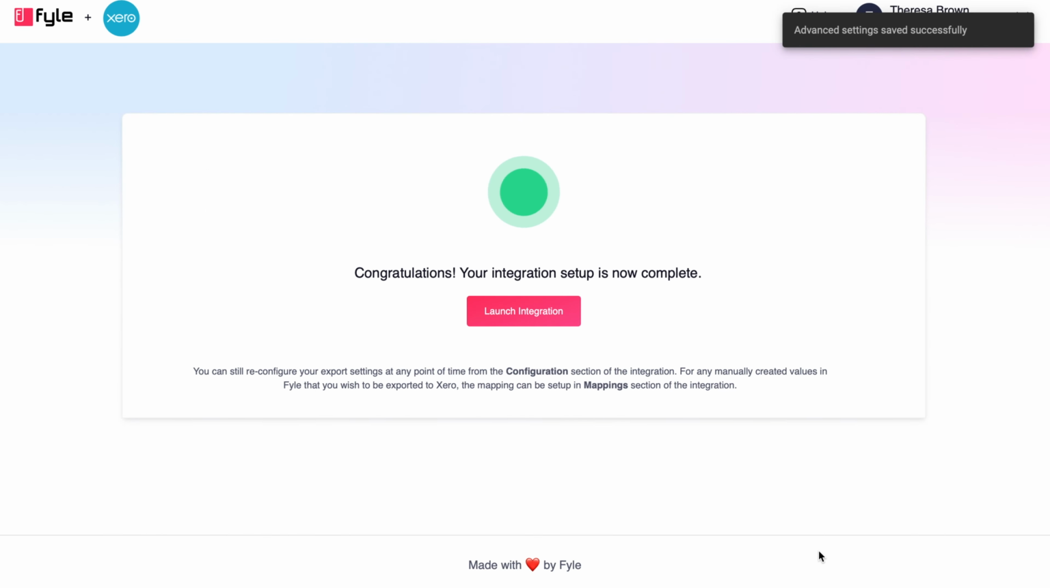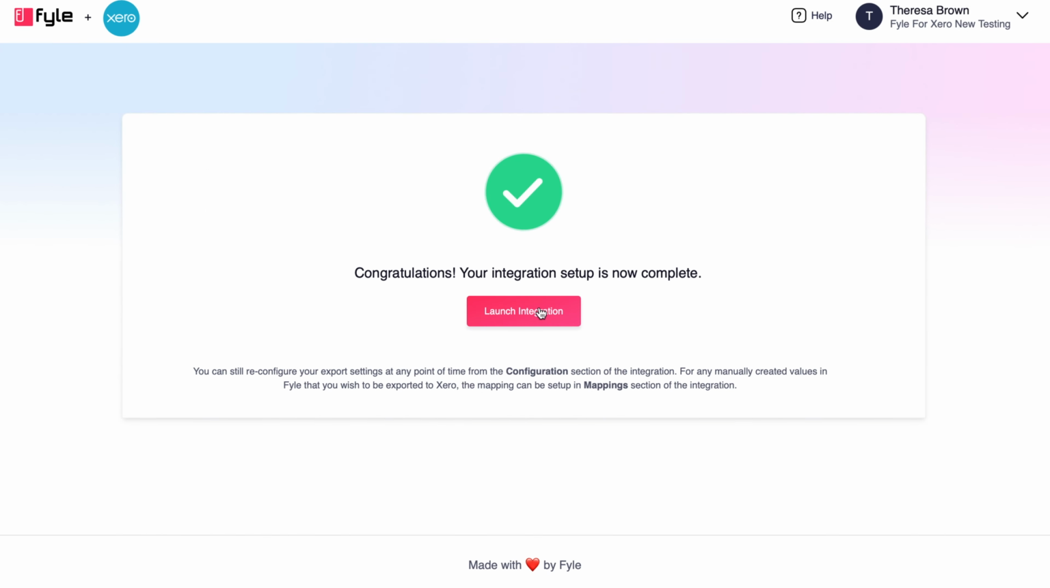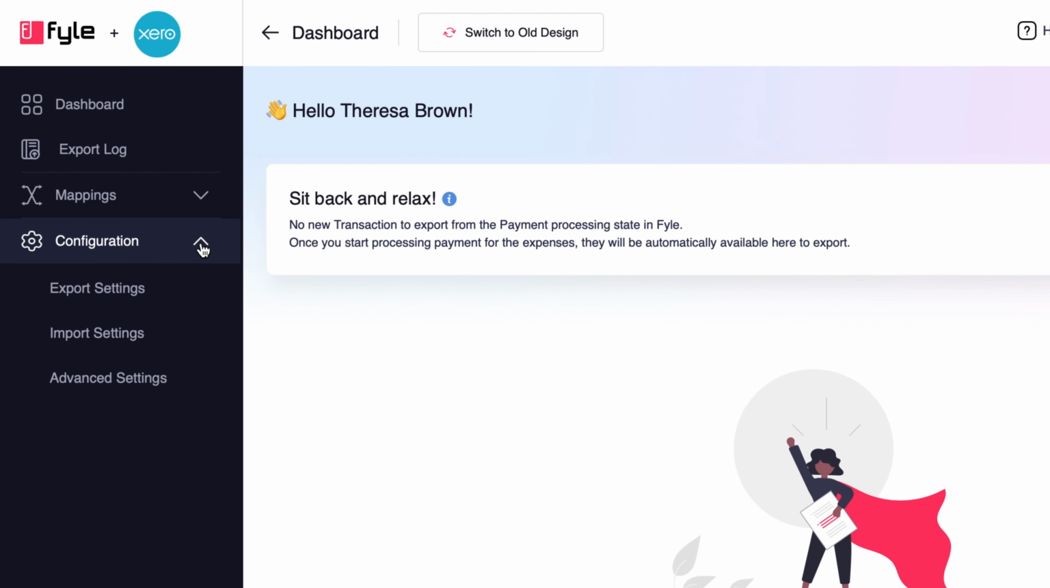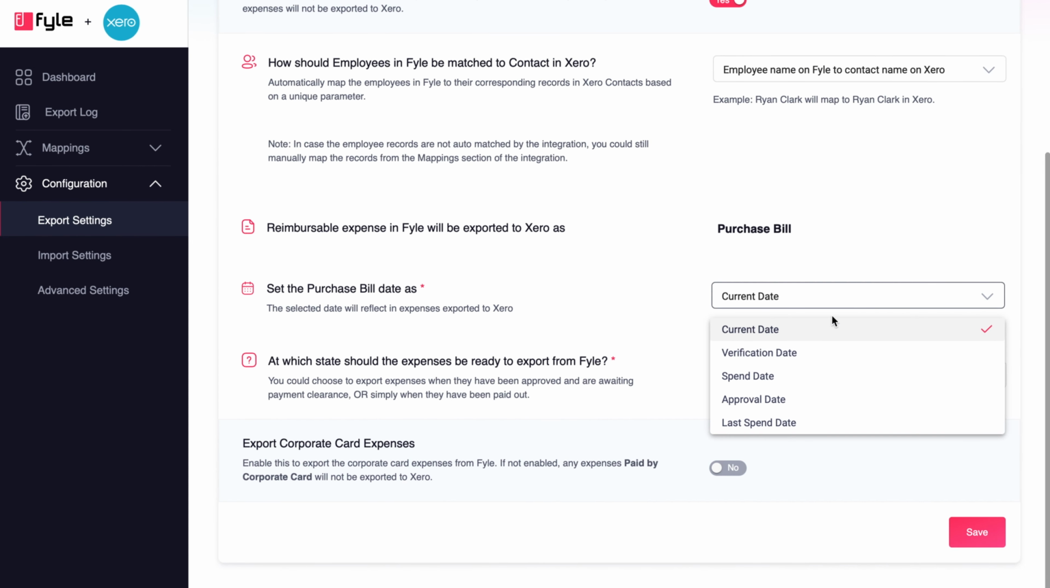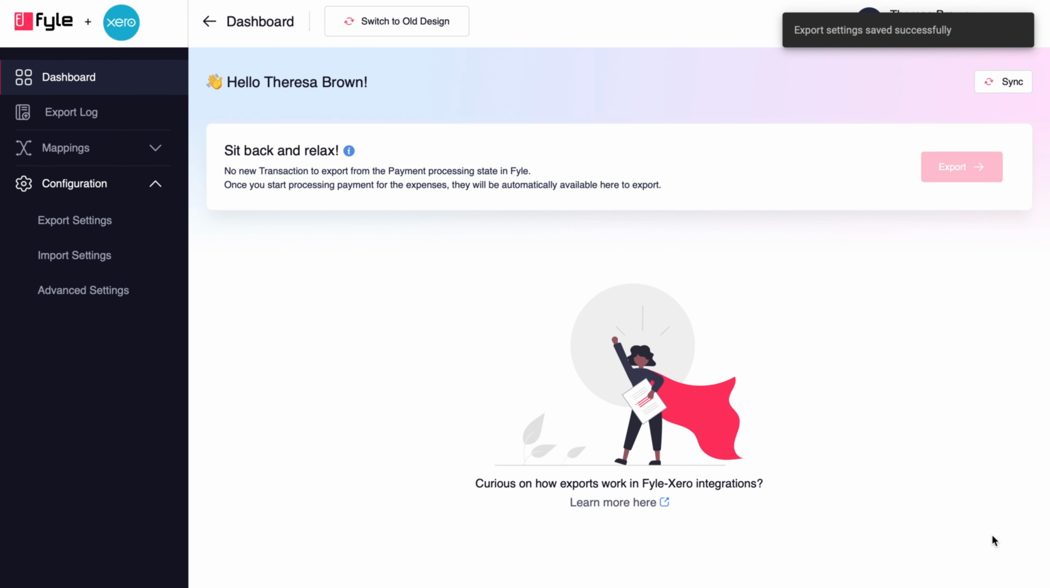You have successfully set up your integration and are now ready to export expenses from Fyle to Xero. Note that you can change the configuration at any time by heading to the Configuration tab in the Integration dashboard.